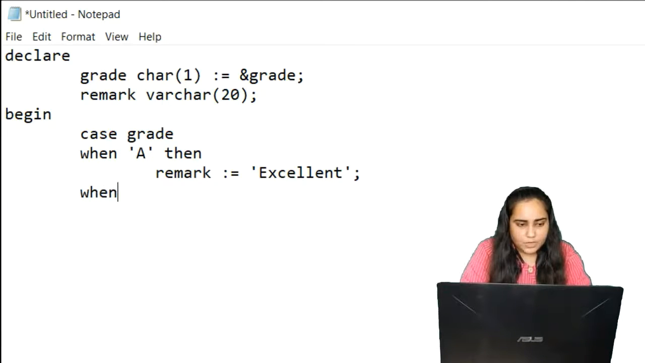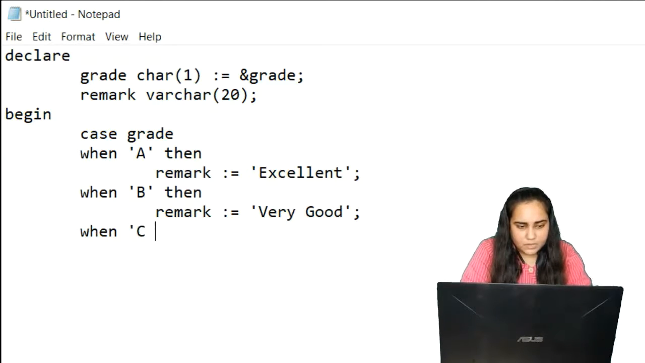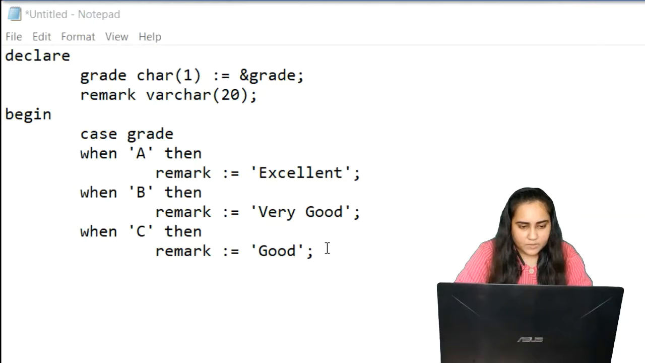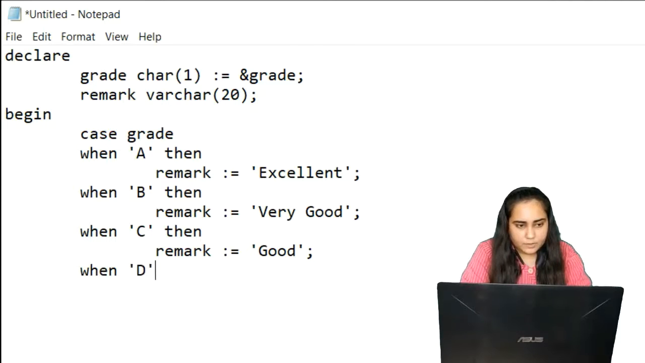Next, I want to check if the grade is B. If the grade is B, then I want my remark to be equal to very good. And if the grade is C, then I want the remark to be equal to good. Then what I have is D. So if the grade is D, then I want the remark to be fair. And these are all characters, so single quotes are compulsory.